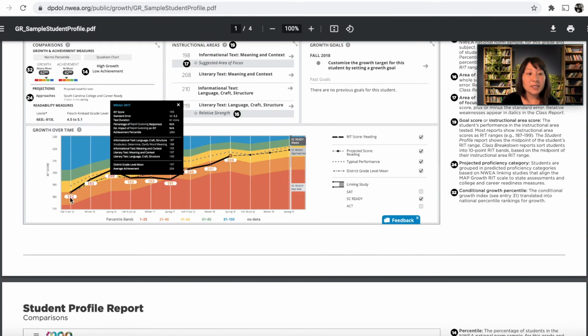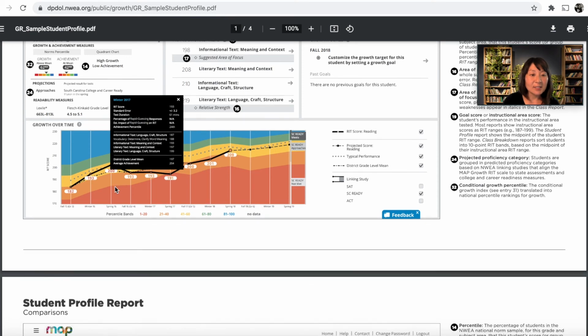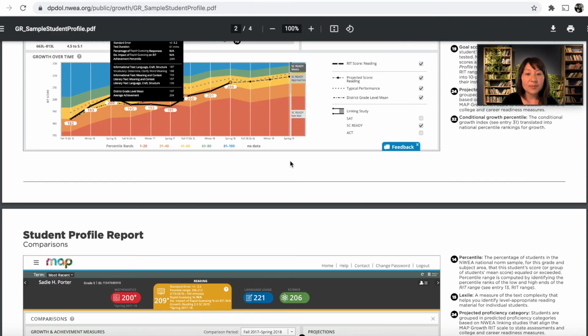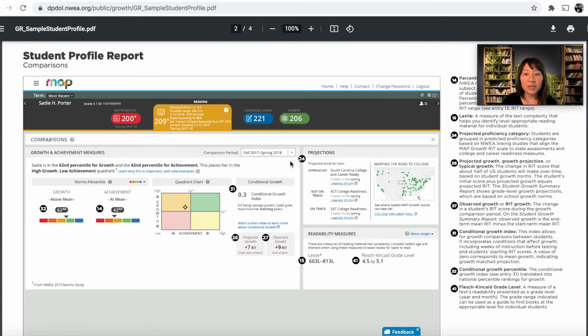And so we see here there's a chart with growth over time depending on how long the students have taken the test. So in this case, Sadie has taken it from the 3rd grade all the way through 6th grade. You can see that progression. It just offers a really big picture for each student, how they're growing, what we need to focus on as teachers.